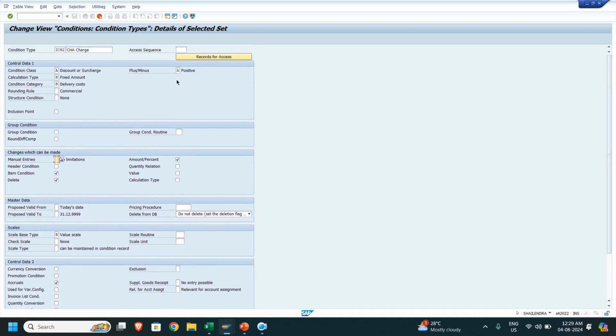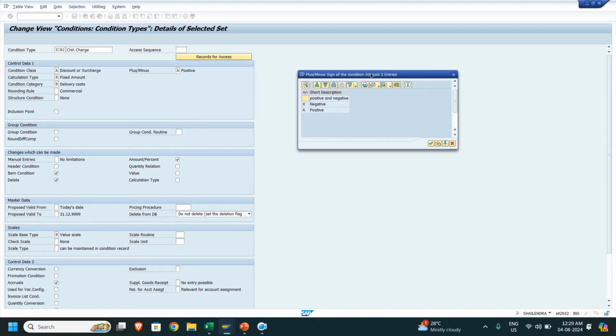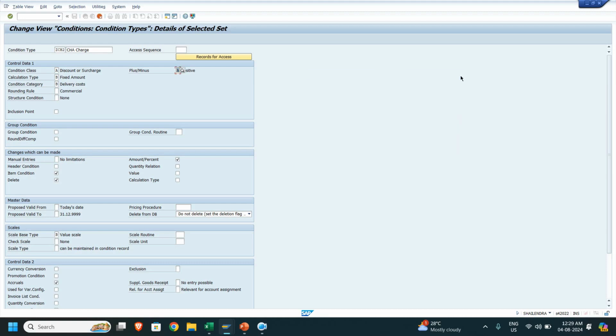Now here it's a plus minus. When we have an amount to be added, like some surcharges, the charges we have to pay, it is going to be added to our base price. But if it is a condition like a discount we are getting, it should be negative, then only it will work accordingly, right? So these are the certain things that we need to learn to create the condition type.